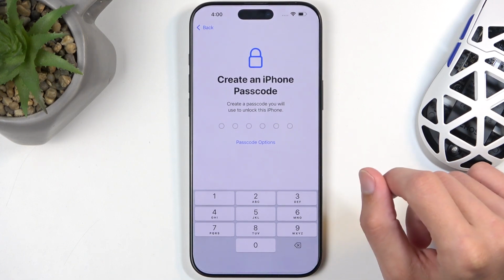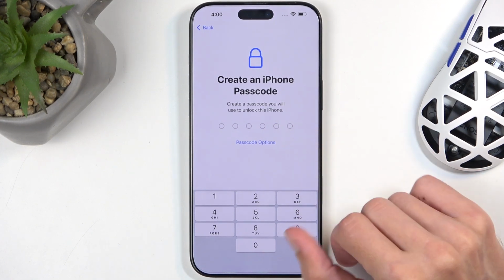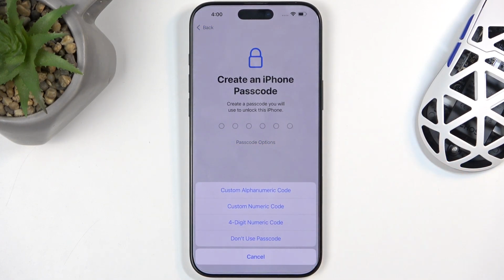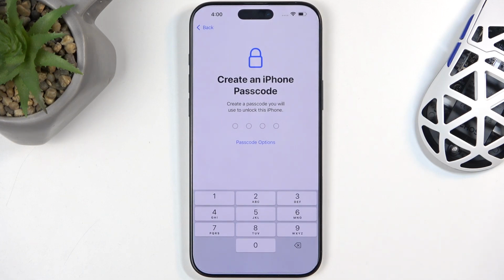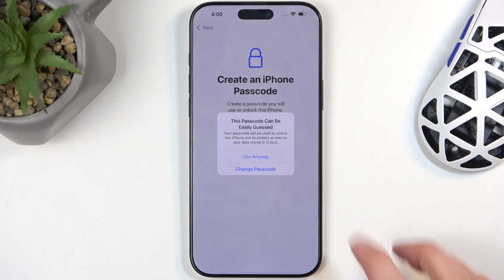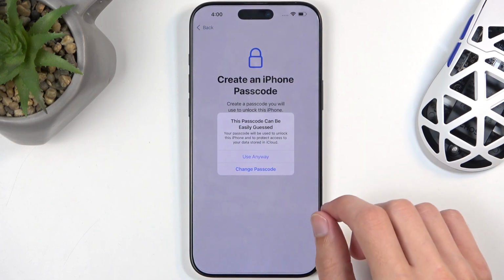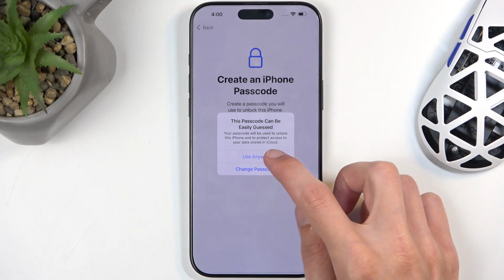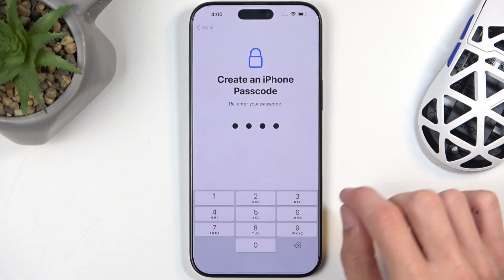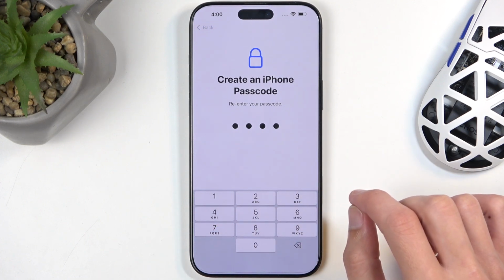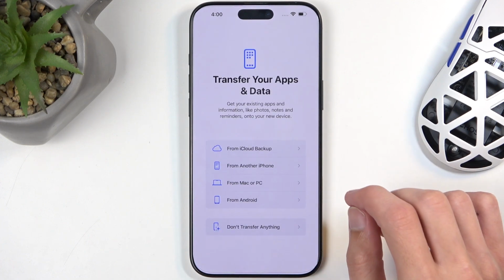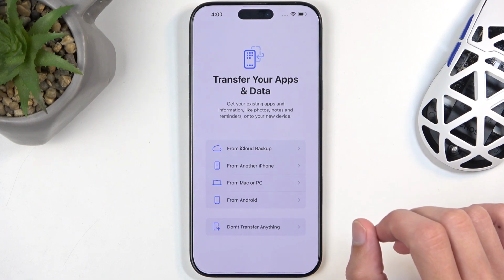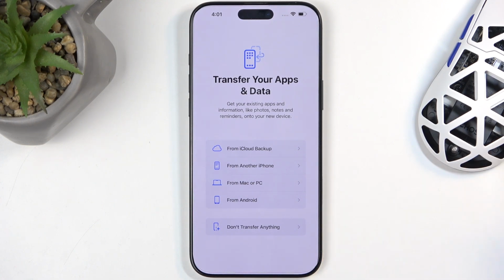And next we have create an iPhone passcode. So here you can select some kind of PIN for your device. You also have a couple other options, like alphanumeric or 4-digit. I do like the 4-digit, so that's what I'm gonna select. Now if you use a simple one, it pops up with a notification letting you know that this passcode can be easily guessed. Use anyway.